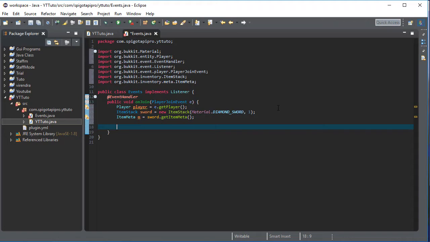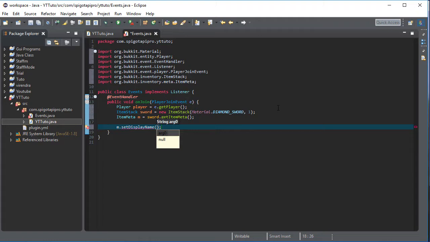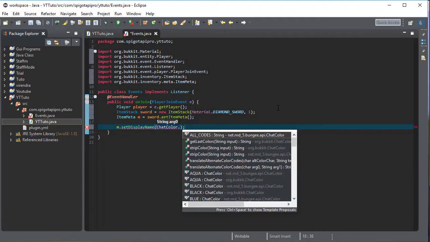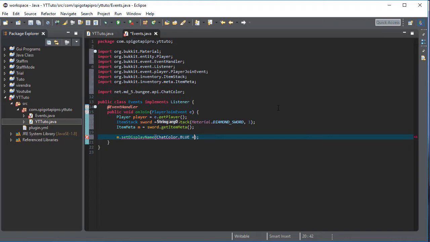Okay, now what we'll do is m.setDisplayName, and we'll do ChatColor. Let's find a good color. ChatColor.BLUE plus "Sword of the Gods". Okay, now we're just setting the display name of the sword as Sword of the Gods.